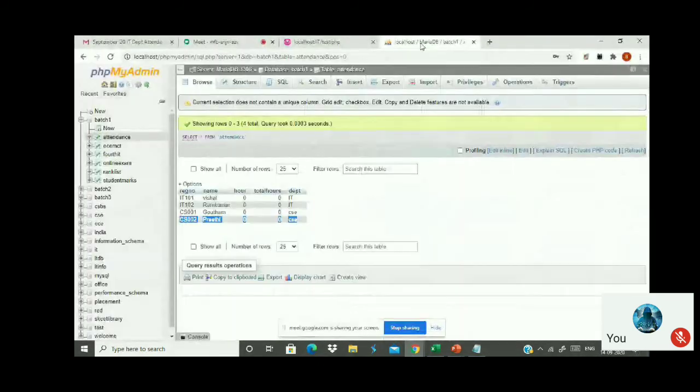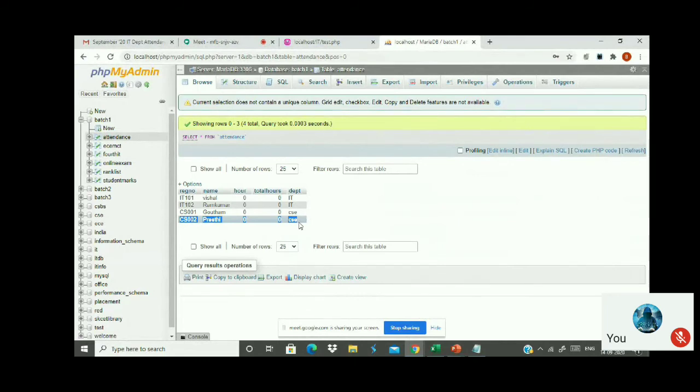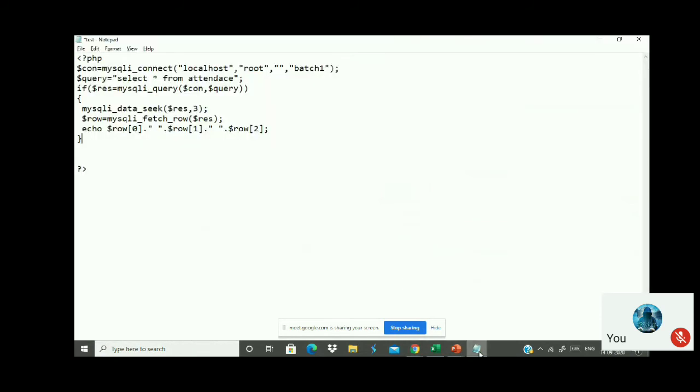Now listen here. The table is having how many columns here? It is having 5 columns, isn't it? Yes, sir. I want all the columns here. So what is the change I have to make over here? We want to add 3 and 4, sir. Another 2 rows. Yes, exactly. So I have to add $row of 3, $row of 4.